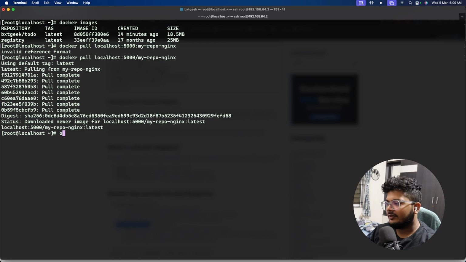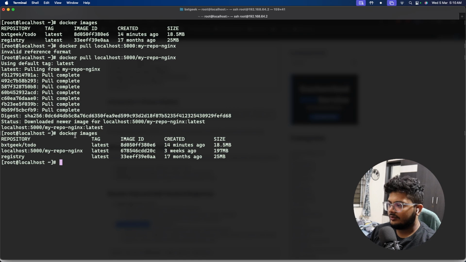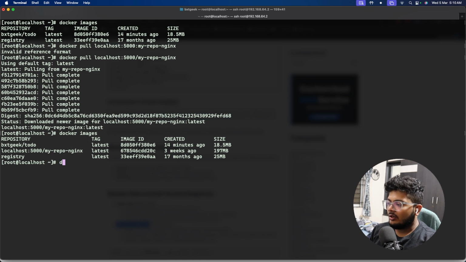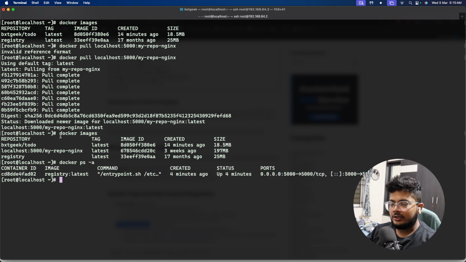Okay, so how can we verify? We can verify with docker images. So see, we have our image. If you want to create a container out of it, you can definitely do it. Now let's just see docker ps -a. Let's log into this container and verify where exactly our data is stored. Okay, so we can do docker exec -it, and then sh.